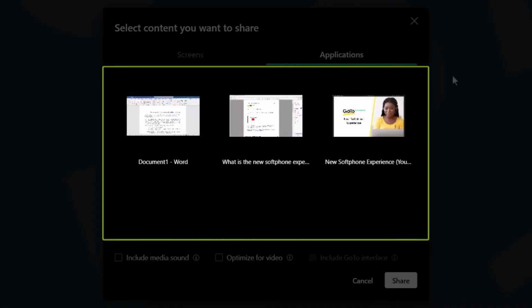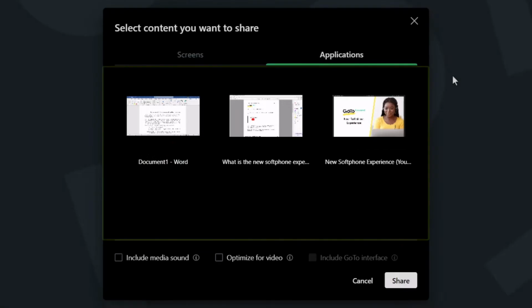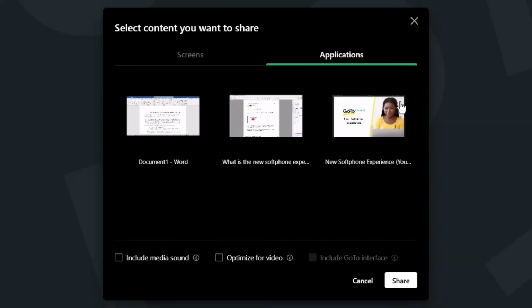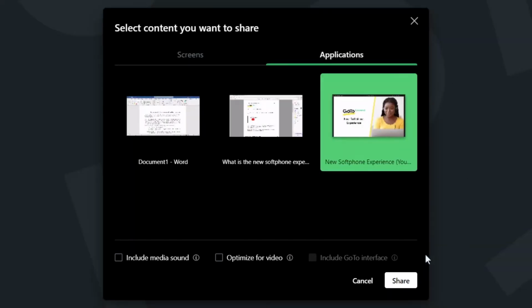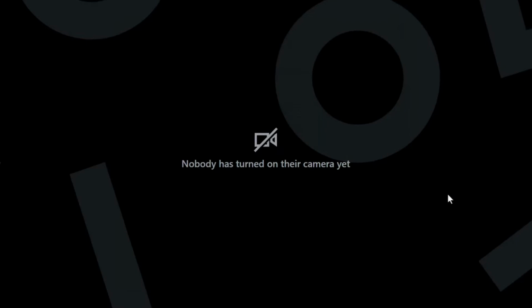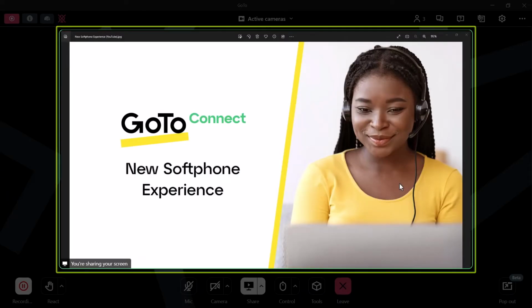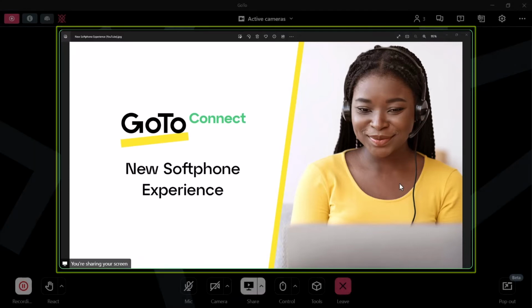If you do select applications, realize that any you have open but minimized on your computer will not appear on this list. There are options at the bottom of the screen, things like if you want to include media sound. Now we can see the screen or application you've decided to share. When sharing your screen, you'll see a green border on what you're actively sharing.